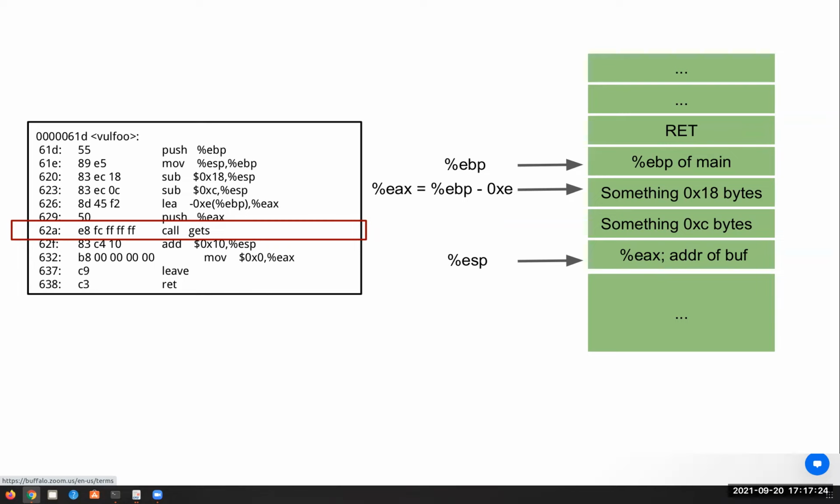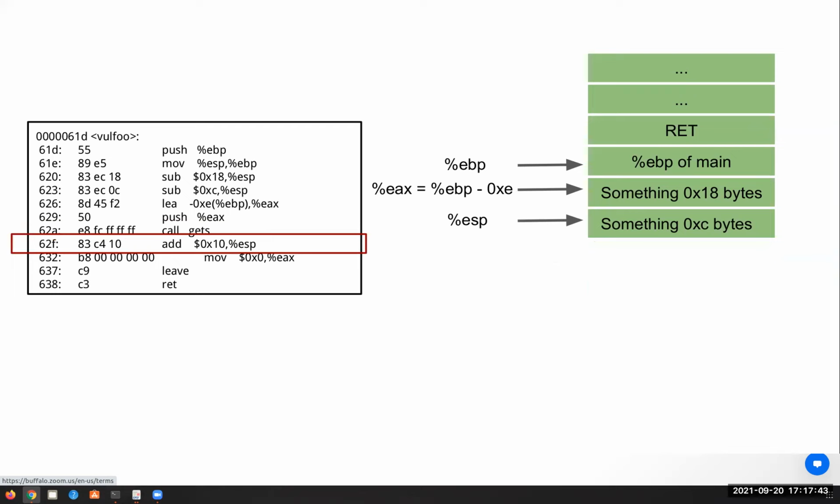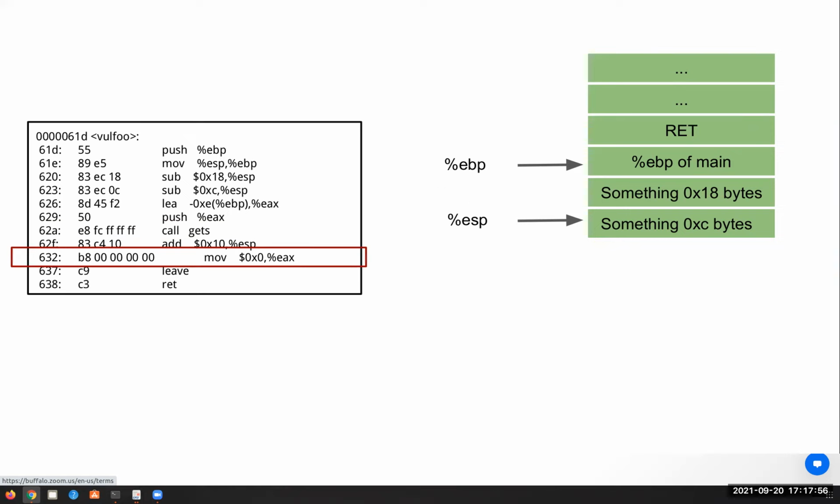Then after we get out, the stack should be balanced, which means the ESP register should point to the same place before and after this function call. Then there is another instruction inside this function to add several bytes to ESP, so we're going to move the ESP a little bit. After that, we move 0 to EAX.